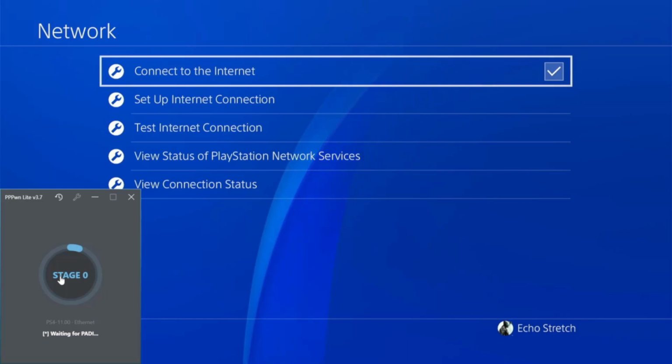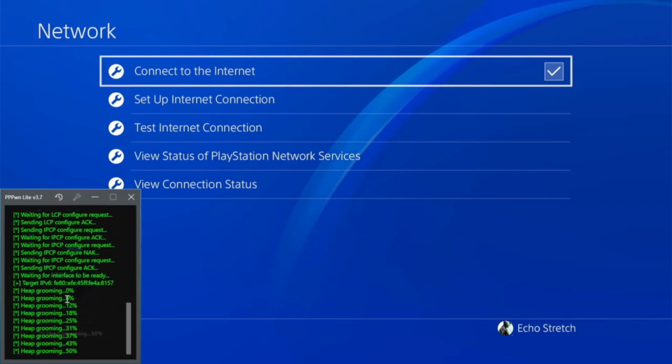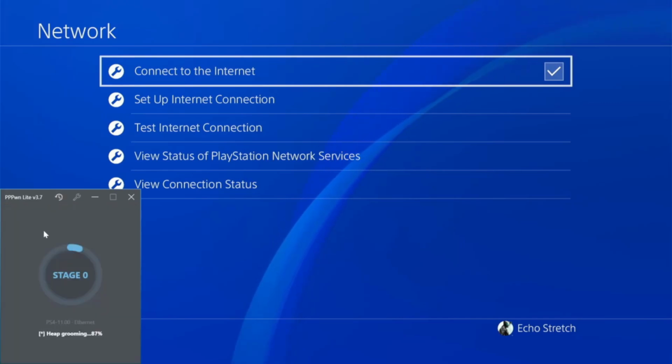Now it shouldn't take very long to start going here. We should see the messages change. There we go. So it's starting to go. There is an option up the top here. You can go ahead and select it, and it does show you the text as it goes. Or you can just stay on the main screen and just wait for it to be done. There's stage one. Should get up to stage two here pretty quick.